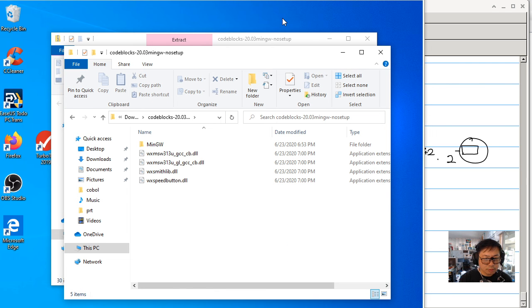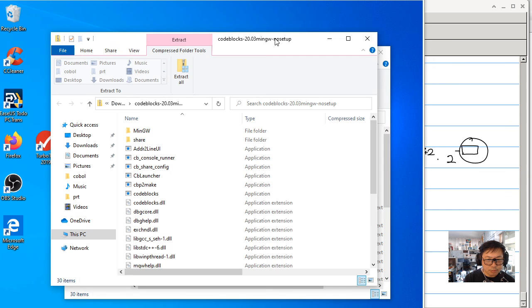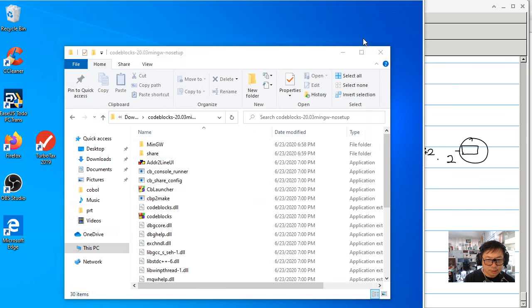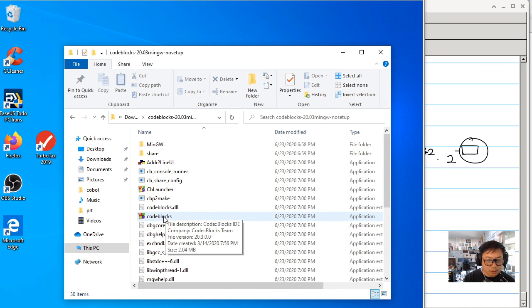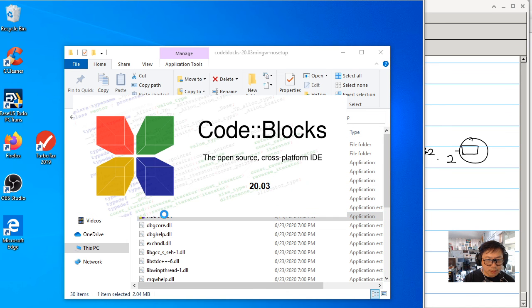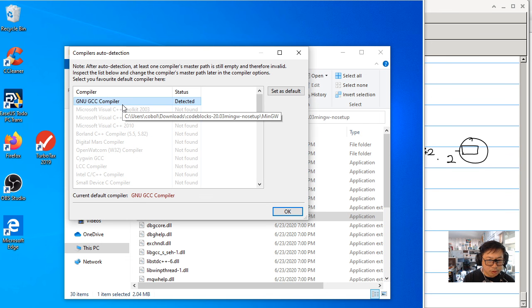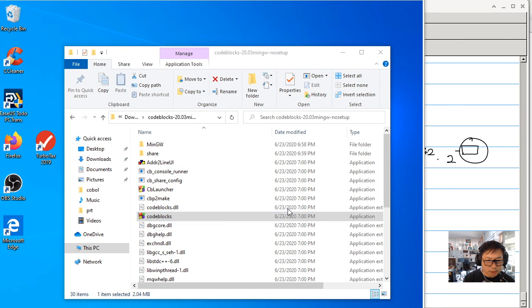There we go. Alrighty. Okay, so let me close the zip file so I don't confuse myself. Alright, so this is codeblocks, within the folder that it decompresses into. So now we just click on codeblocks, and that will start the application. I did not download the document that I need, but that's okay. It's not a problem. So I click on the GCC compiler. It is already included. Click OK.